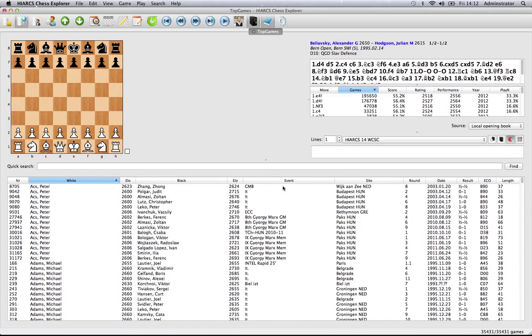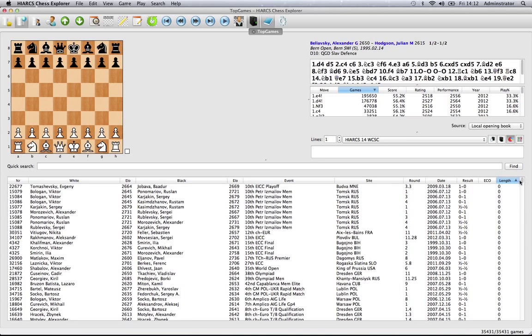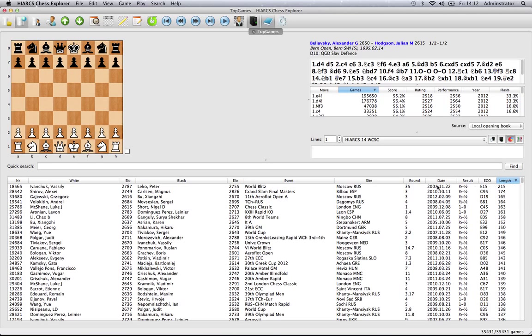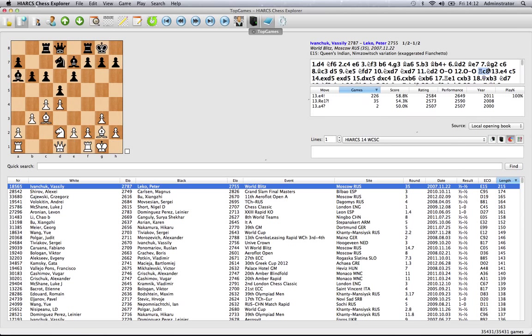But we can do this for many different things as well. So we can sort by event, and one of the interesting things we can do is actually sort by length. So if you want to look at particularly long games, here you can see some really long games. Ivanchuk versus Leko, famous game, a blitz game that lasted 215 moves. And obviously once you select that game, it appears here in the notation pane.